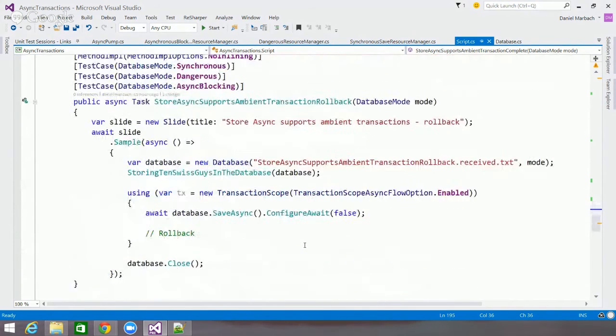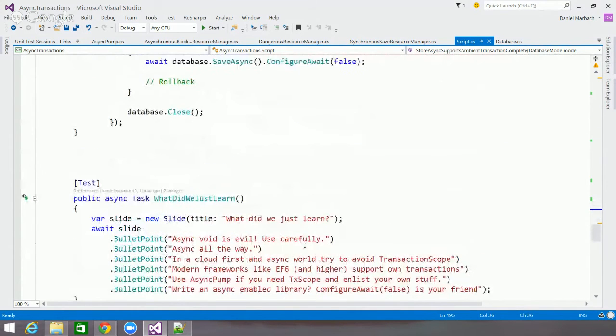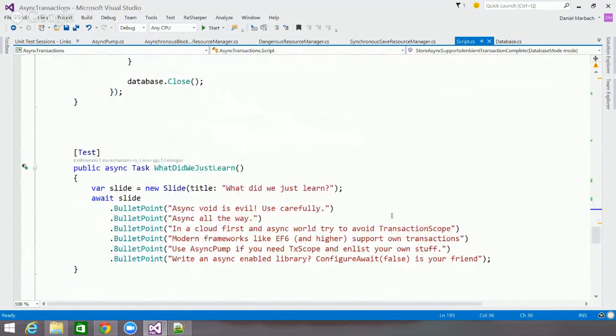So in retrospect, what we just learned is async/await is really evil, so use it carefully. When we use async/await, then use async all the way. And in a cloud-first and async world, no pun intended, try to avoid the transaction scope as much as possible. Modern frameworks like Entity Framework 6 and higher, for example Entity Framework 7, support their own transaction implementation, and you should use those in your code and not rely on transaction scope.